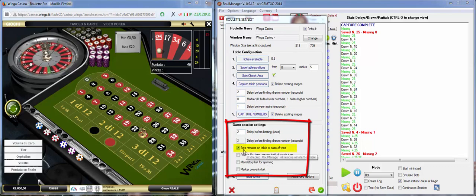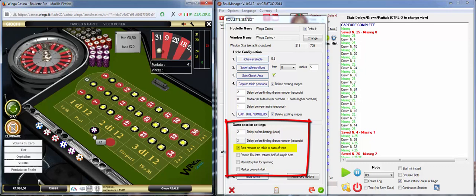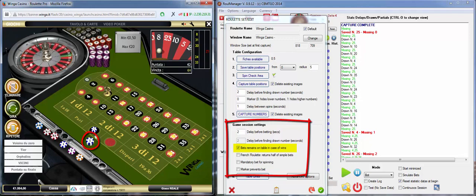As we said before, as you can see, it's the same value. Then a checkbox to flag or not: bets remain on table in case of wins. In certain tables like this one, if you win, the bet will remain. Let's see. Okay, we win, and see, the chips won remain here. We need to clean, so we have to leave this flag checked.